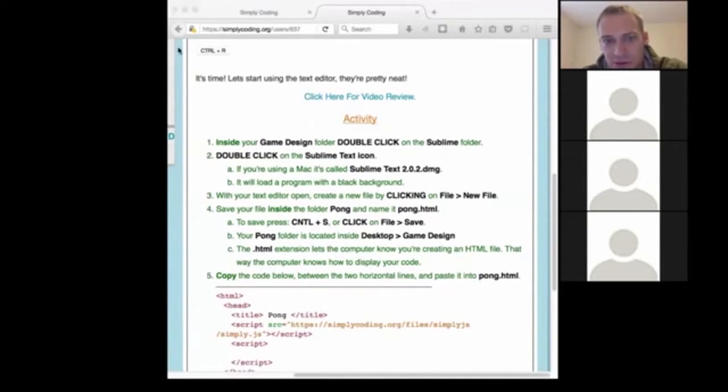This is the most important part. The place that you want to save it is on your desktop. Sorry, my desktop's a mess. Find your game design folder. And then find the Pong folder. And then you want to name it Pong. And then you have to tell it what type of file it's going to be. And so Pong.html.